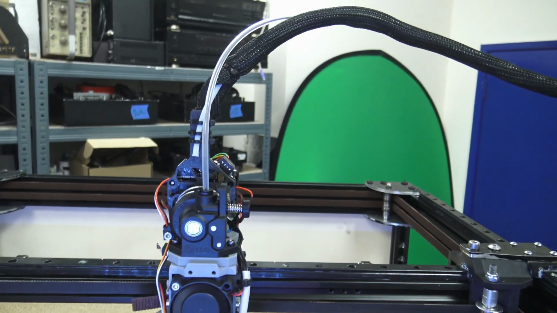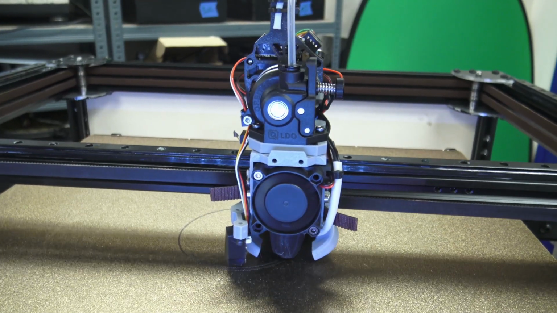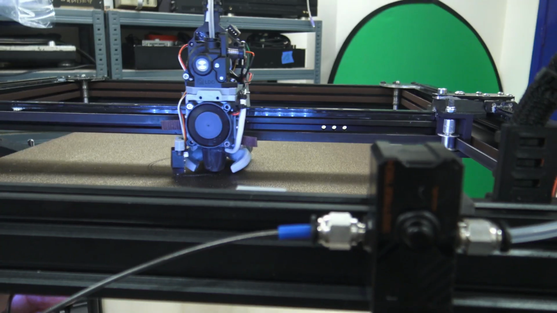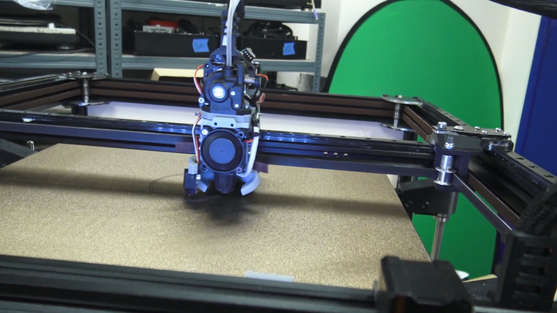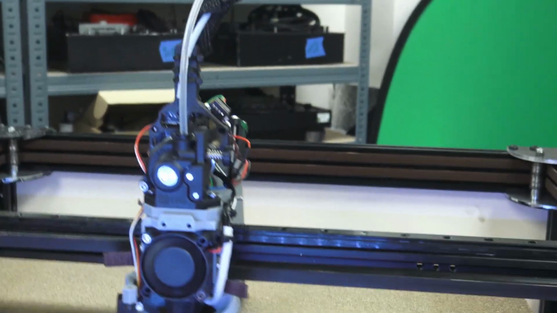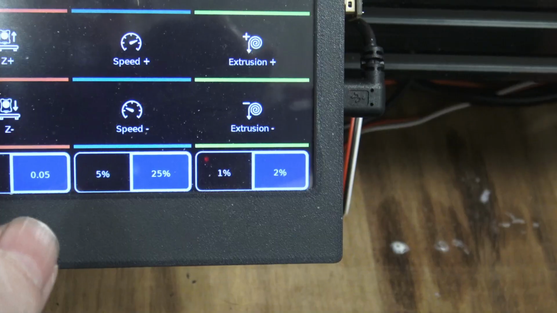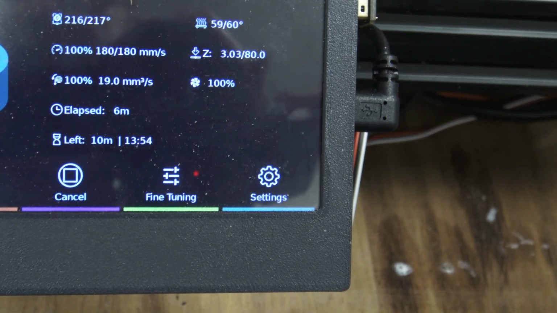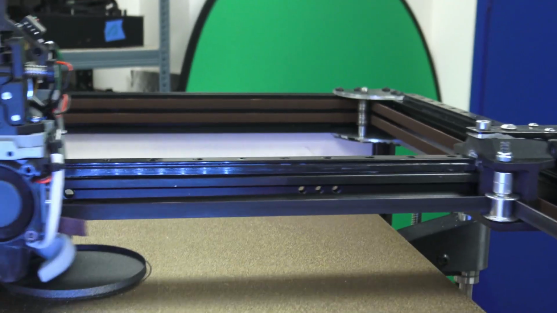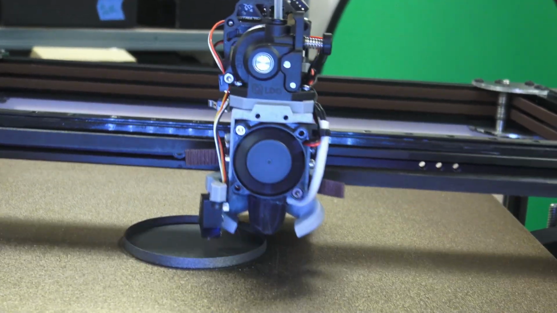Makes lovely noises. You'll notice that I've got an LED in the front, and that's one from Vector 3D. It's one of Adam's products. Works really well. I bought the Neo version, so it's got RGB. So that is 19 cubic millimeters per second. 0.6 line width, 0.2 layer height. See the spool spinning. So print speed is really good, print quality is really good.